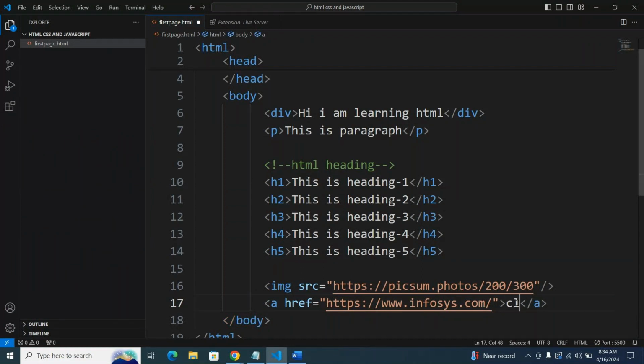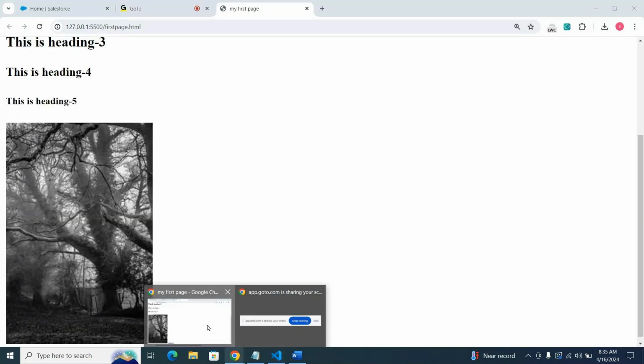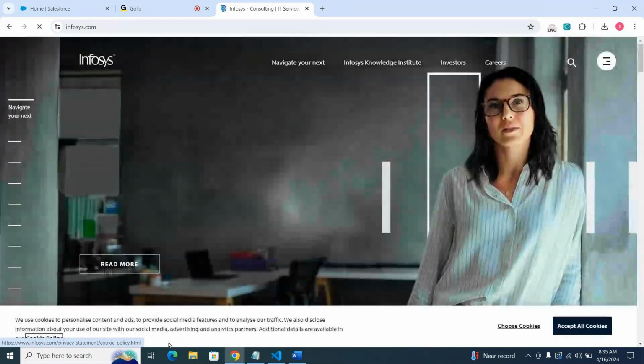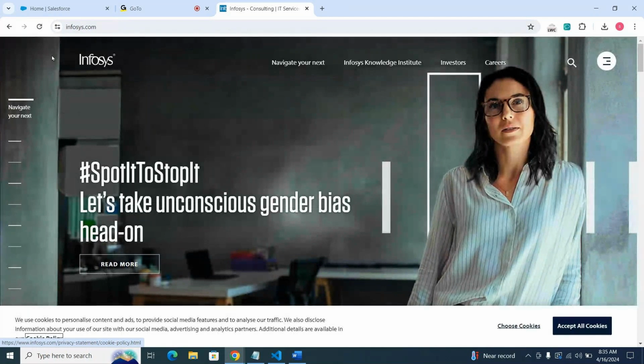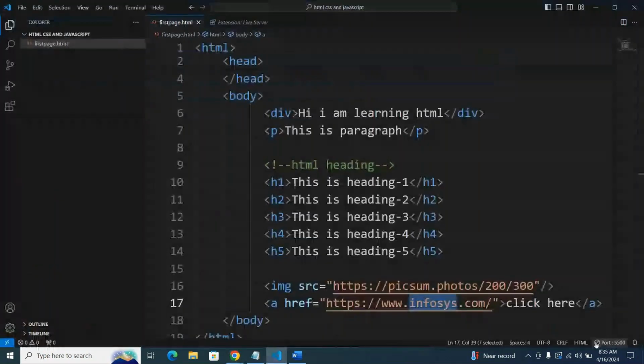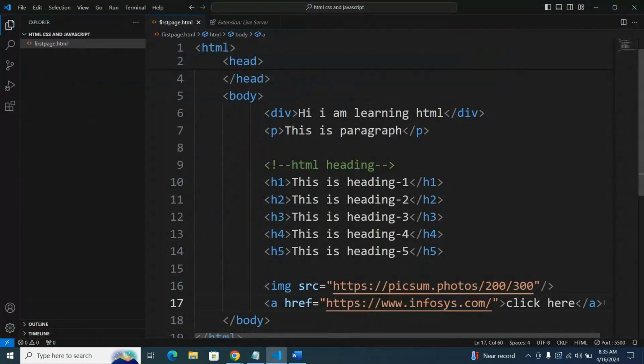Whenever you click this particular link, immediately you'll navigate to infosys.com. I'm clicking this link, and you can see I'm navigating to infosys.com, because I placed Infosys there.